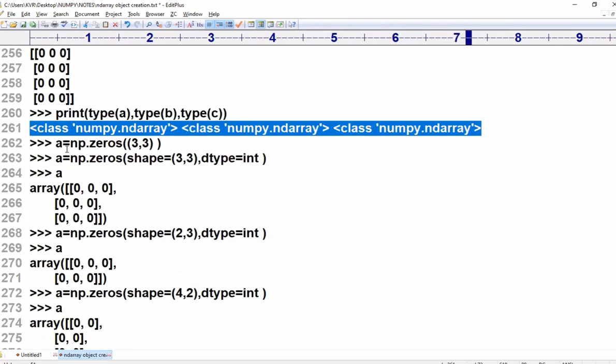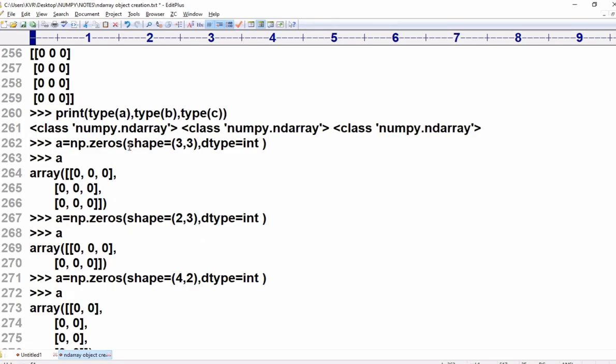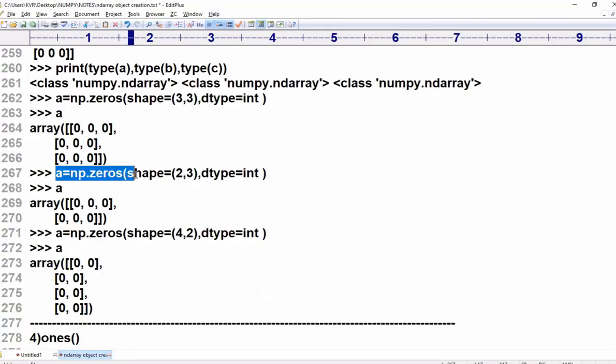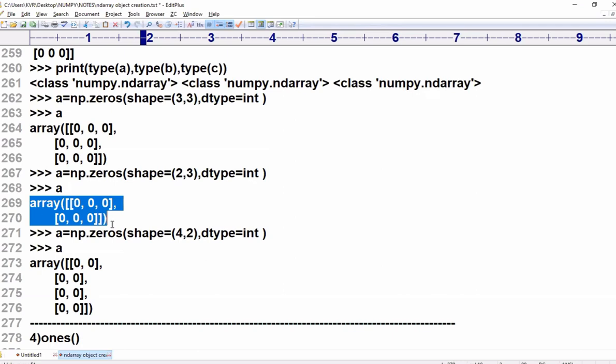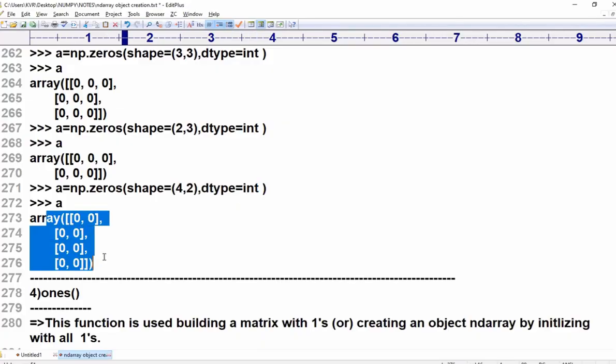Now let me see the second syntax. Zeros of shape, where I am writing the shape directly in tuple format. np.zeros of 3, 3. The dtype is not necessary, I can take it off because it is taking float by default. np.zeros of shape (3, 3), dtype equal to int, gives a 3 by 3 matrix of zeros. np.zeros of shape (2, 3), dtype int, gives 2 rows and 3 columns of zeros. np.zeros of (4, 3), int type, gives 4 rows and 3 columns.